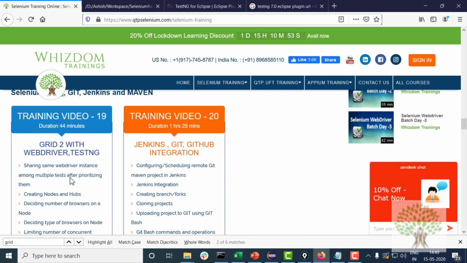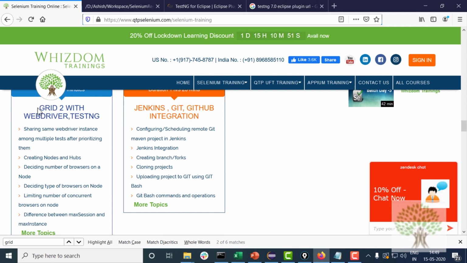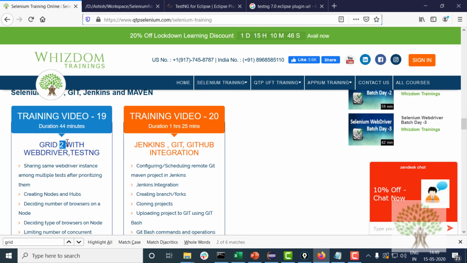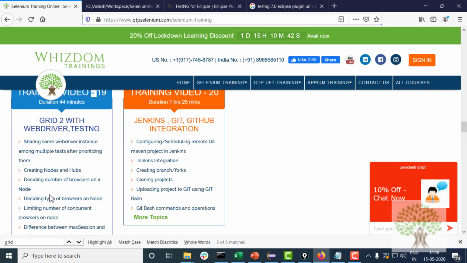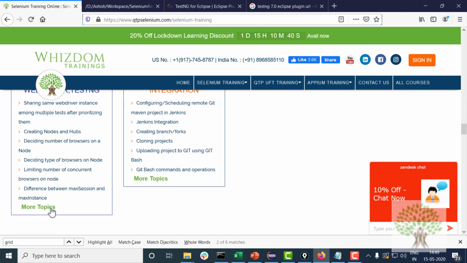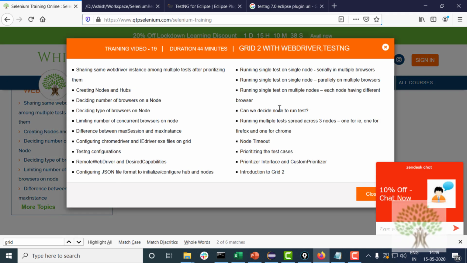Okay, over here in module 19 we have grid 2, 3, 4, all the grids are discussed. Okay, on the fourth version also we have discussed it. I'll tell you about dependency over here when I talk about this.